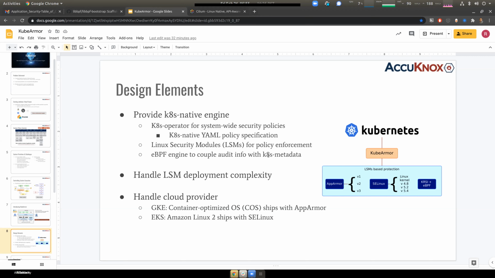And again, in the context of multi-cloud, you have GKE, which has Container-Optimized OS, and it ships by default with AppArmor. On the other hand, you have EKS, which has Amazon Linux 2, which ships by default with SELinux. From the administrator perspective, the administrator doesn't have to understand both AppArmor and SELinux at the same time. KubeArmor will convert the YAML policy specification into the appropriate AppArmor or SELinux specification in the backend. So essentially, KubeArmor makes sure that the LSM deployment complexity is handled at its end.